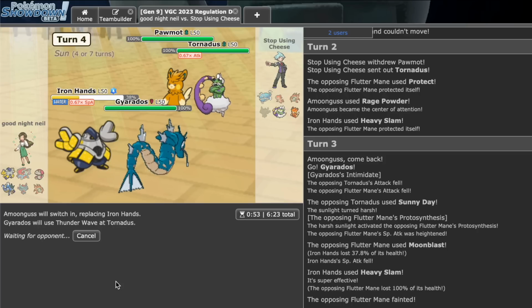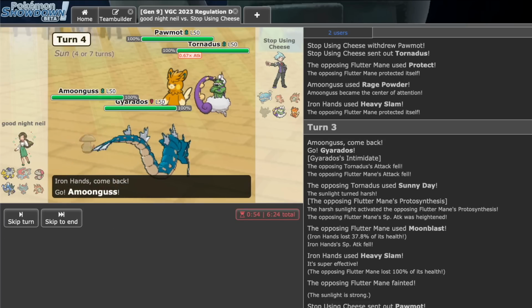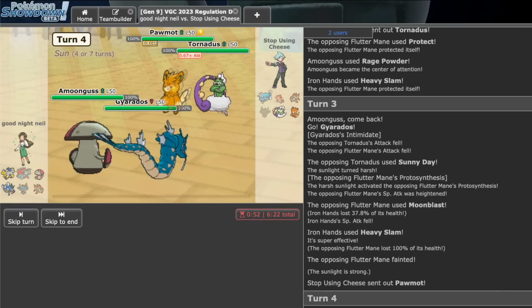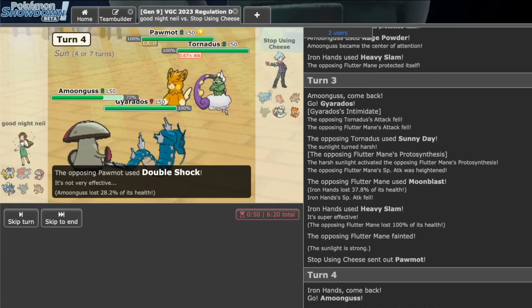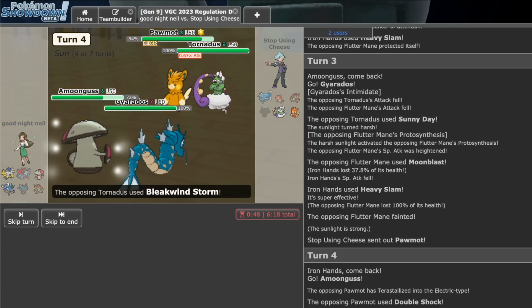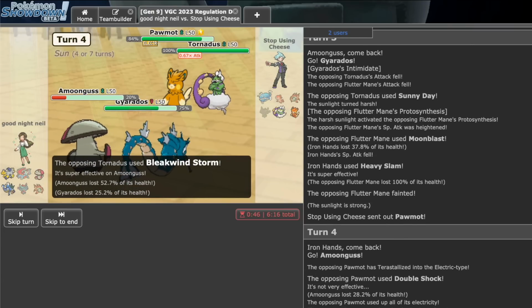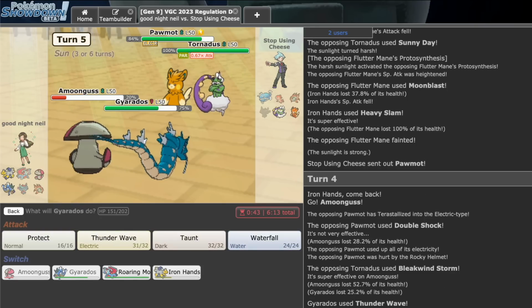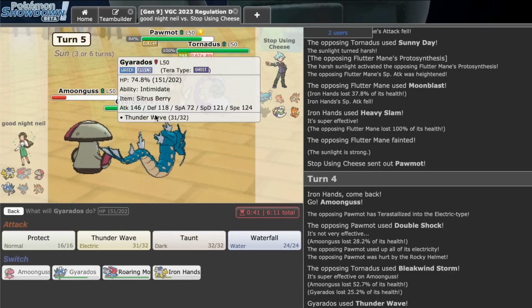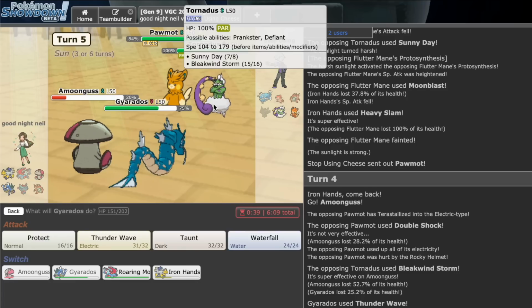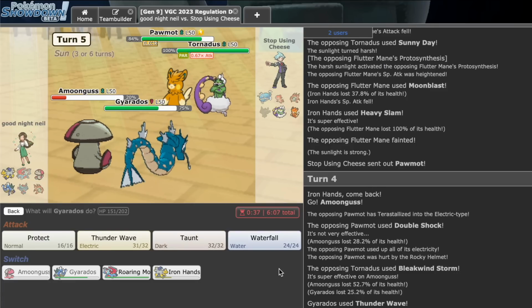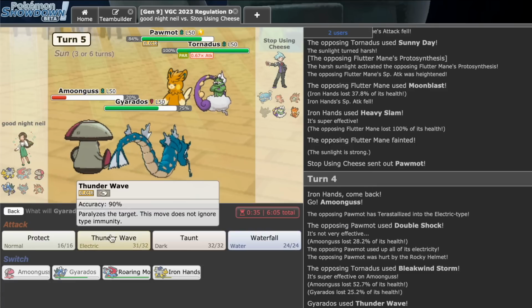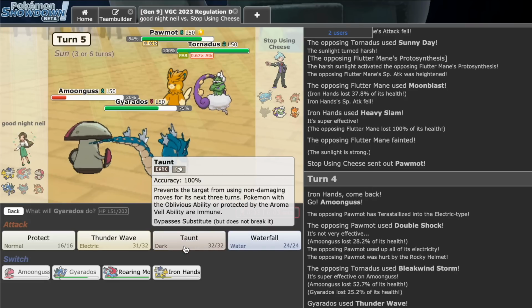Yeah, I think they have to go after Iron Hands here, which is why I'm doing this. If they go after Gyarados with the Double Shock, then I would be pretty sad. Yeah, I felt like they had to do that. And they're going to Bleakwind Storm. We don't lose our Mon, luckily. And cool. So now the Palmot's faster, which is hugely important to note. So we can just go for Fake Out and knock out the Palmot the next turn. I think so.